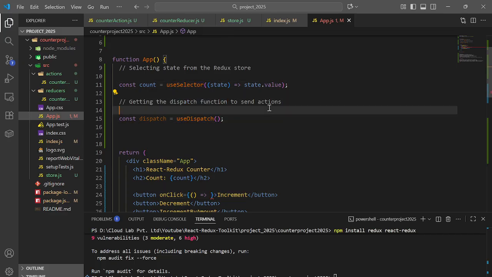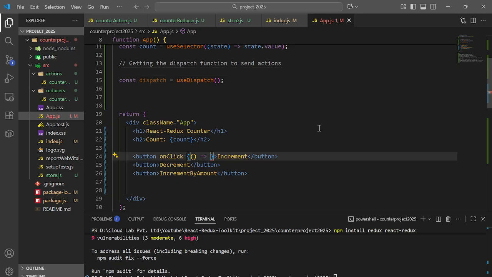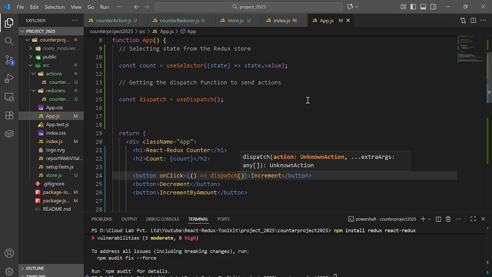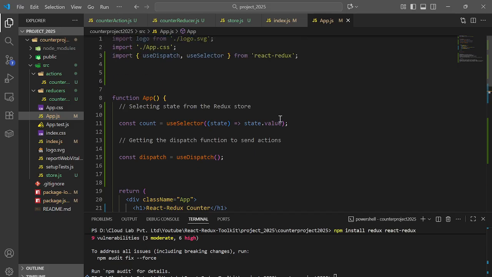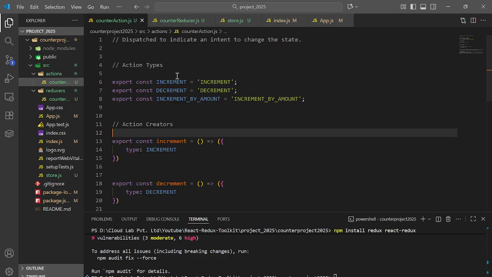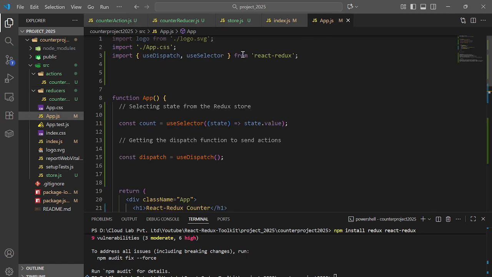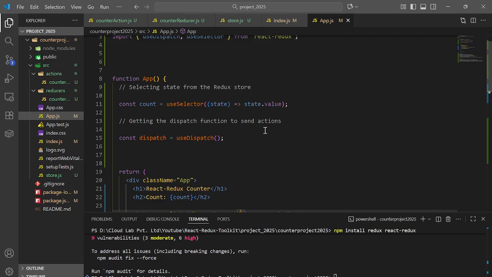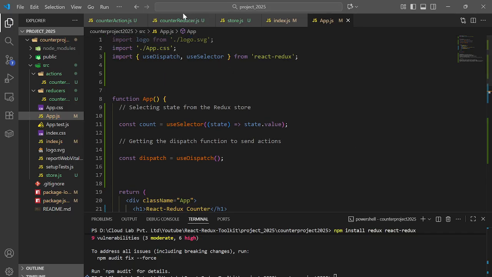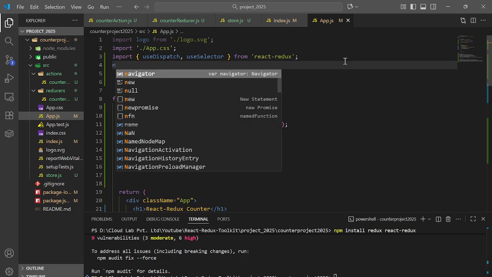Getting the dispatch function to send actions. We are sending actions, right? What actions here? Dispatch. Inside dispatch we are sending increment actions. From where do we get that increment action? From counter actions. Yeah, this is what we need right now. We need increment, decrement, and increment by amount here, because we are sending actions to where? We are sending actions to reducers. So increment.